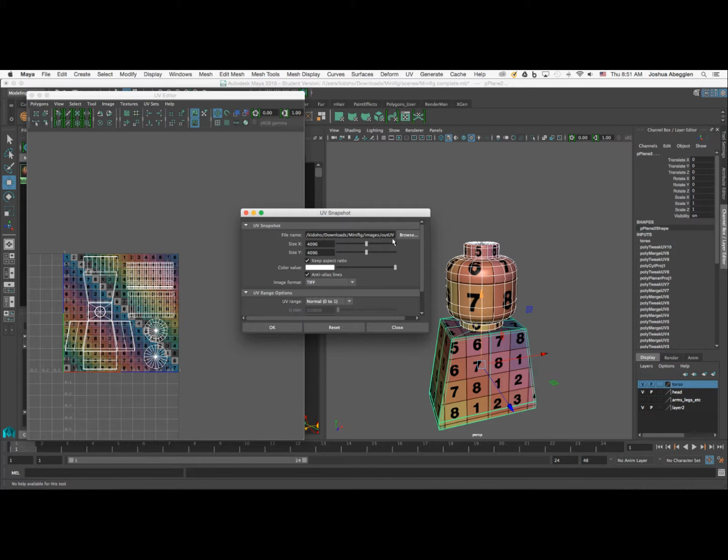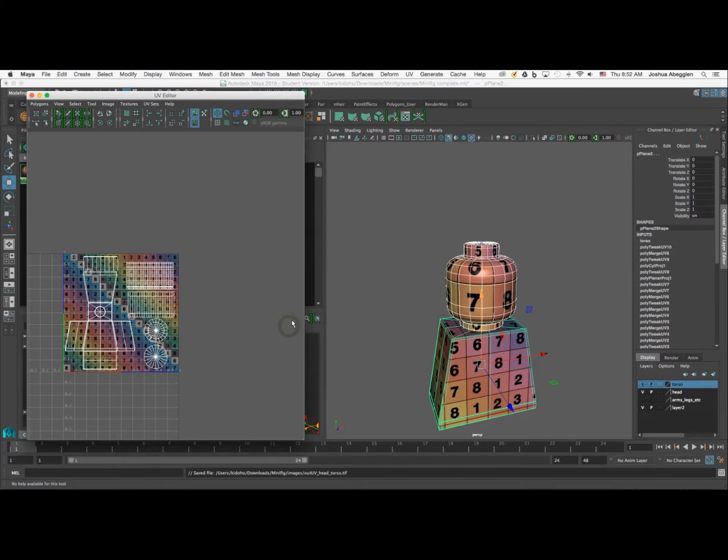By default, it's called outUV. I'm going to be a little bit more specific and call this outUV_head_torso. I'm going to make this a 4K image texture just so I don't have any problems with resolution as it's being applied to my model. I'm going to specify that the image format is a TIFF, and hit OK. Then we'll get a little confirmation down in the bar along the bottom that that has indeed taken place. Give me just a second, and we will hop over into Photoshop and start painting these UVs.